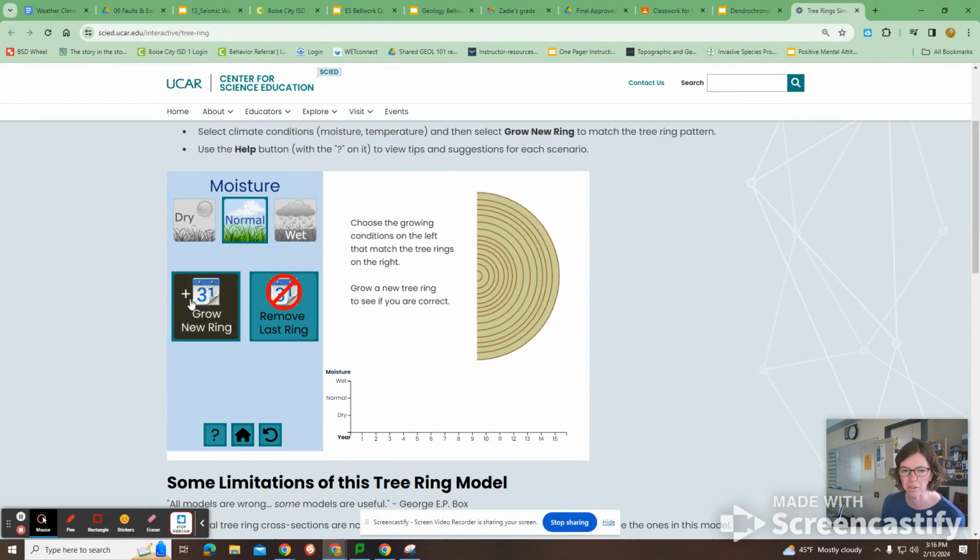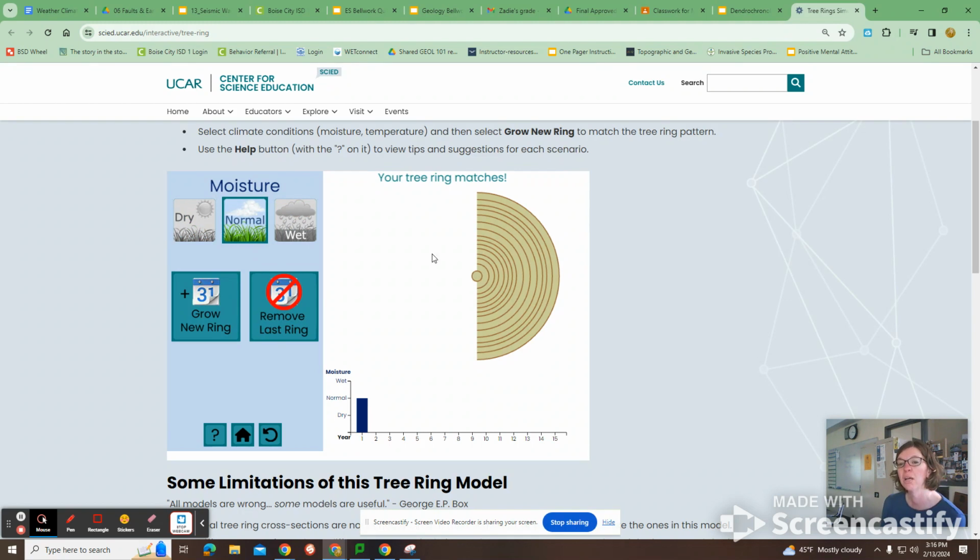What we're going to do is you either grow a ring with it being dry, normal, or wet. So let's try normal, grow a ring. And it says your tree ring matches. And then you continue to grow a new ring. And if you grow a ring and it says this tree ring isn't a match, try again. You remove the last ring and then you change the moisture level. Let's try dry. Nope. So we remove it. Let's try now wet. And it says your tree ring matches.